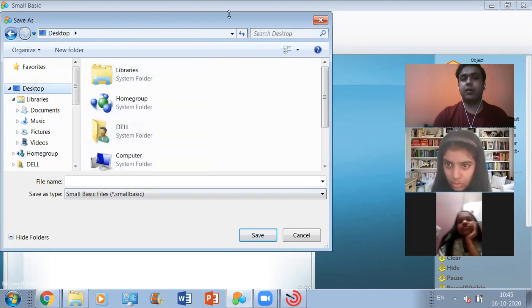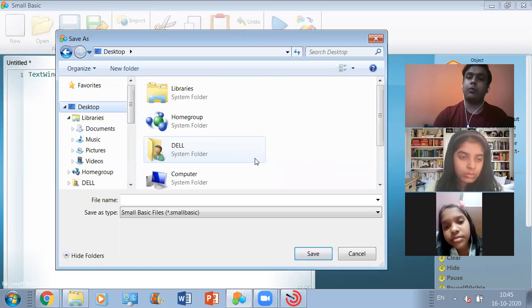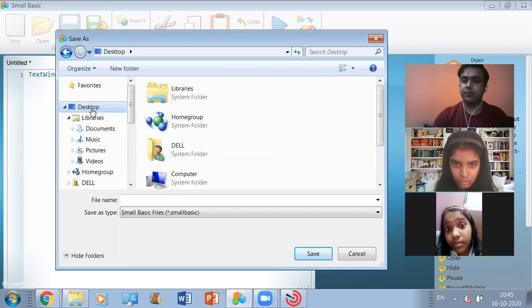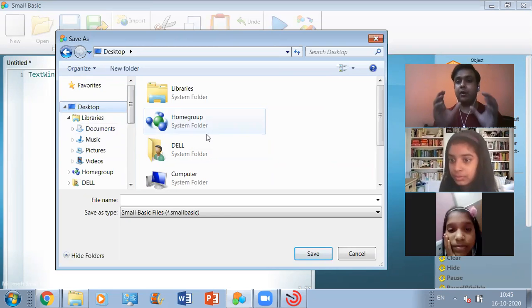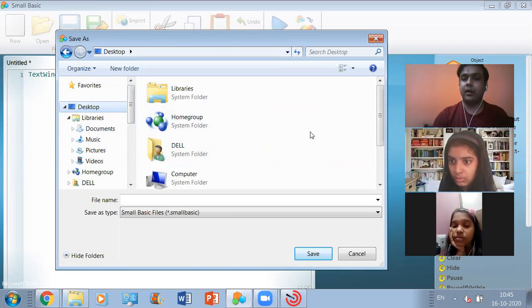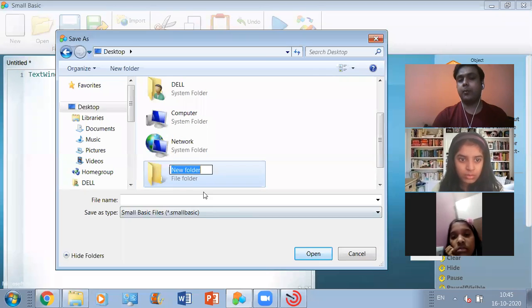a screen which will show you a location on your computer. Now, if you want to save your program on your desktop, you have to select the desktop first. After that, if you want to store your program in a particular folder, how can you do that? You can create a folder if you want. Right click here, come on this New option, and then come on this Folder option. When you click on this Folder option, automatically a new folder will get created.